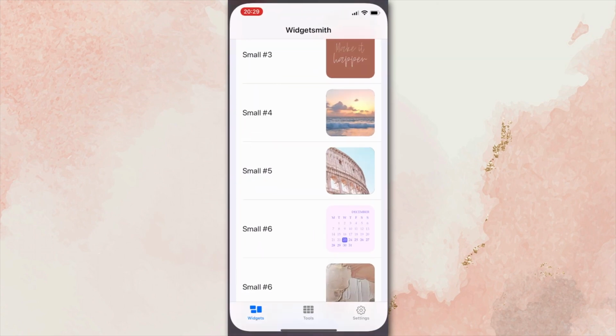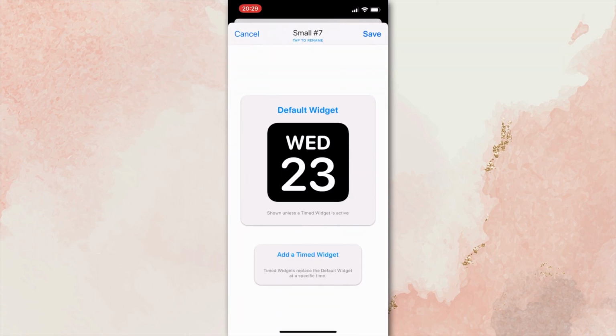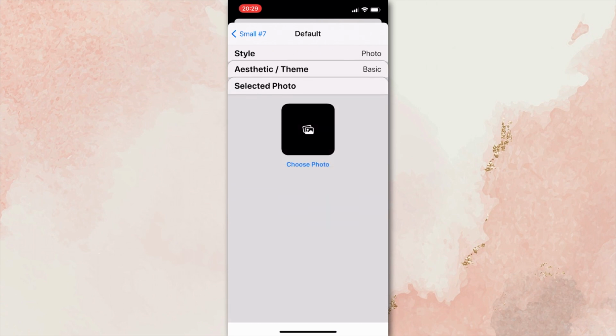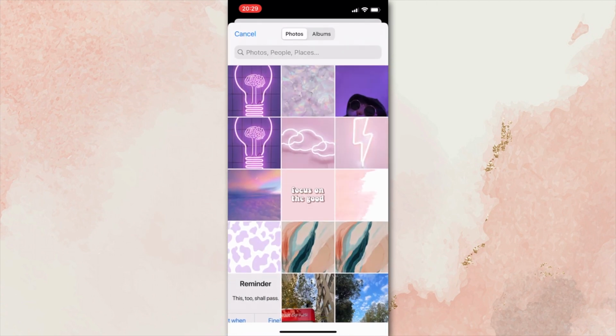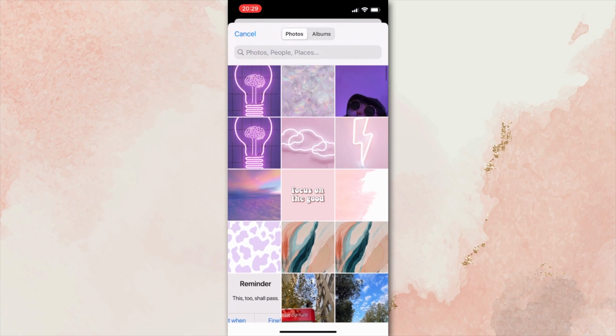Now I will create a new small widget. I will create a photo. As you can see, I'm selecting the photo from my album that I downloaded from Pinterest before. I'm choosing this purple cloudy one.